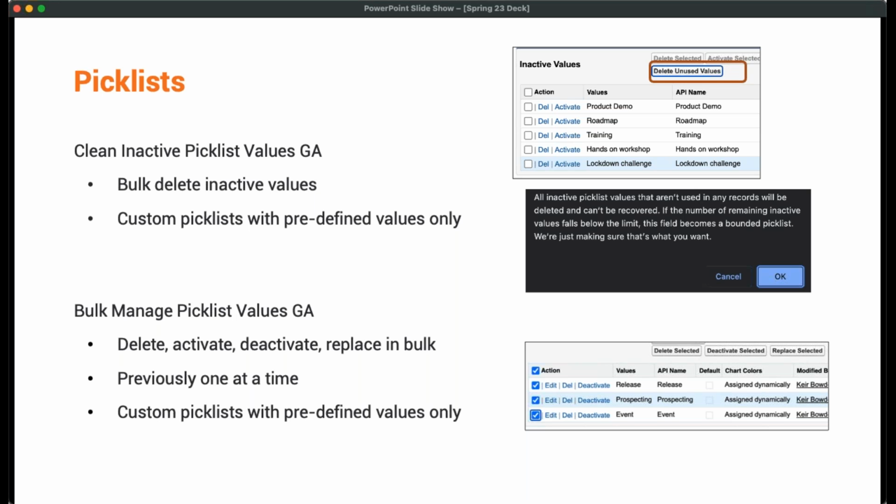Also, bulk management of pick list values is also GA, so you can see the bottom screen grab there. You can pick multiple values to delete, activate, deactivate, or replace, as opposed to the way it used to work, where you could pick one at a time and do something with that. Once again, this applies to custom pick lists with predefined values only.